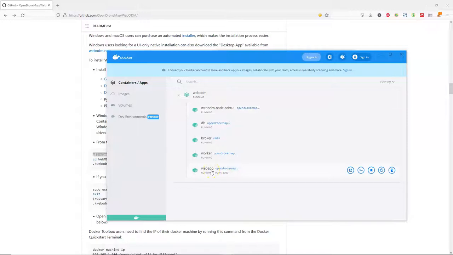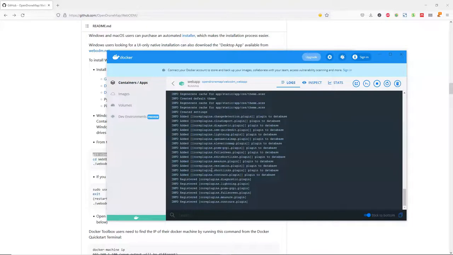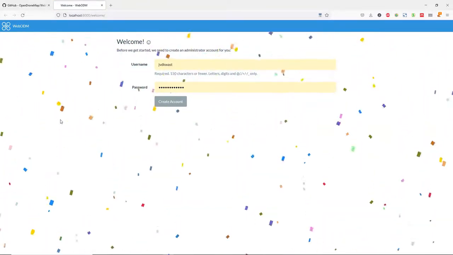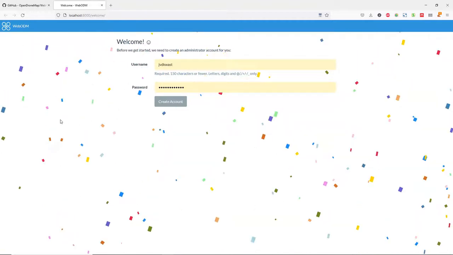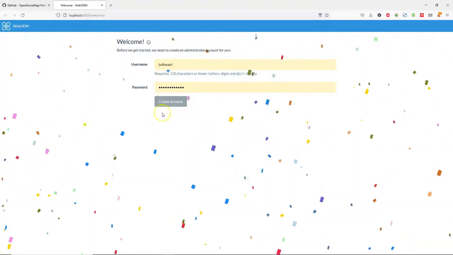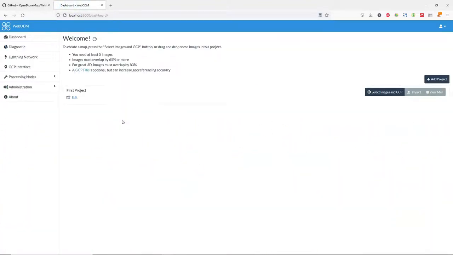And here you see the different processes. You can see that they're running. We're interested in opening the web app in a browser, so you can click that button. And then when you do that the first time, it celebrates that you made it until this point. There you can create a username and a password, create the account, and get started to work with WebODM.